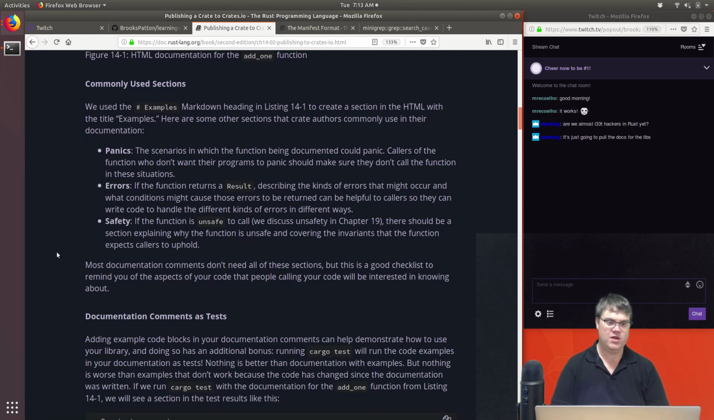Commonly used sections. We used the examples markdown heading in listing 14.1 to create a section in the HTML with the title examples. Here are some other sections that crate authors commonly use in their documentation. Panics. The scenarios in which the function being documented could panic. Callers of the function who don't want their programs to panic should make sure they don't call the function in these situations. Errors. If the function returns a result, describing the kinds of errors that might occur and what conditions might cause those errors to be returned can be helpful to callers, so they can write code to handle the different kinds of errors in different ways.